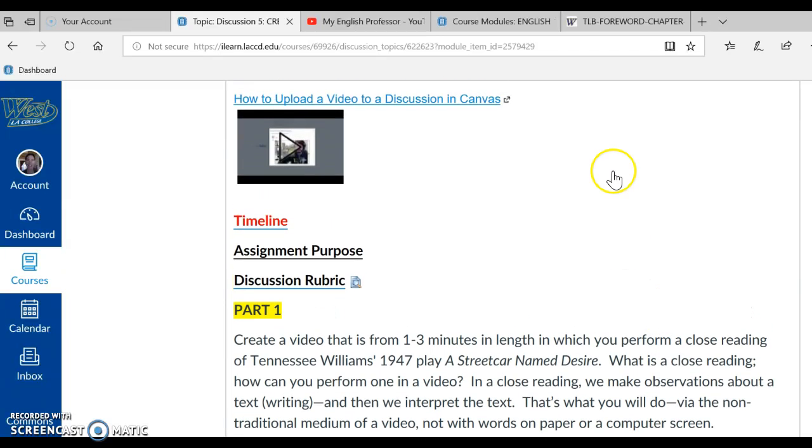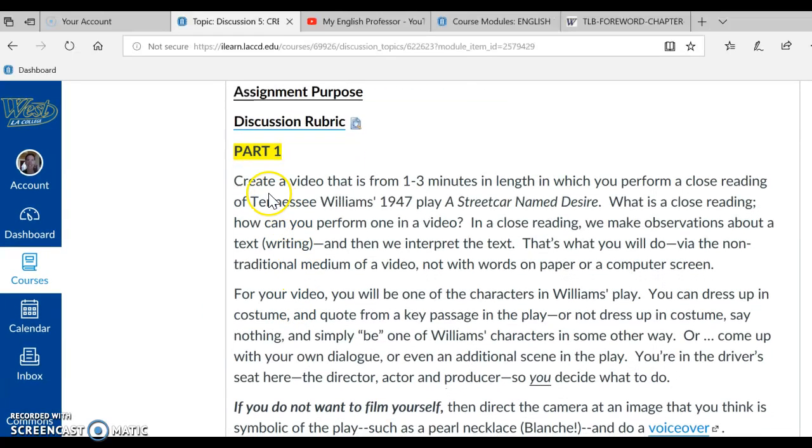Before I go over the links here, let me read the part 1 directions so it's clear what we're doing. Part 1: create a video that is from 1 to 3 minutes in length in which you perform a close reading of Tennessee Williams' 1947 play, A Streetcar Named Desire. What is a close reading? How can you perform one in a video?